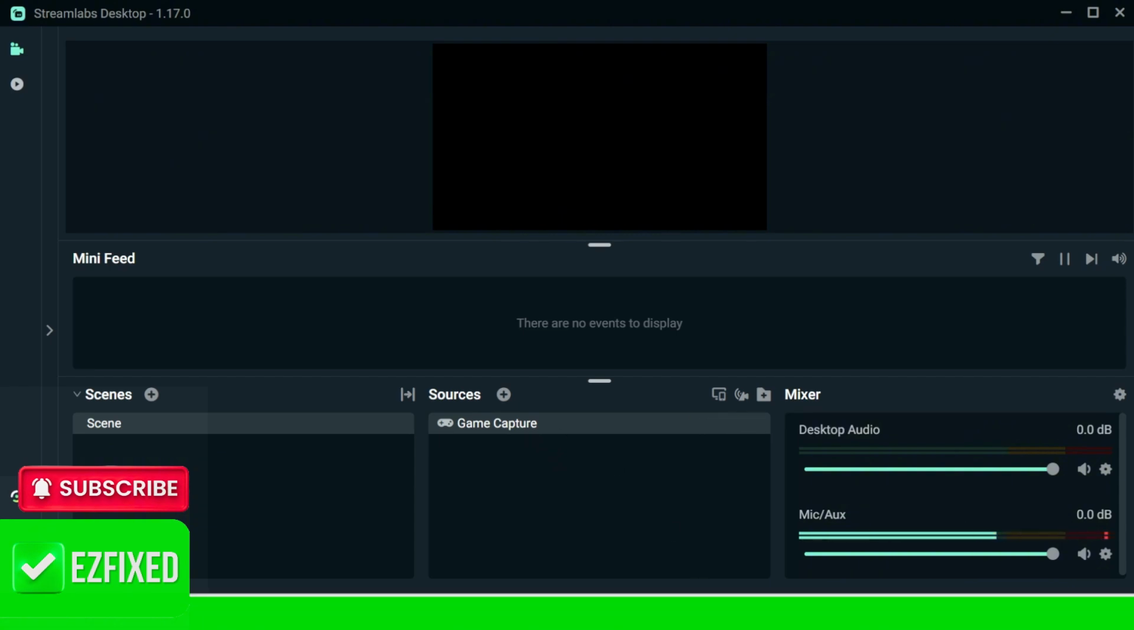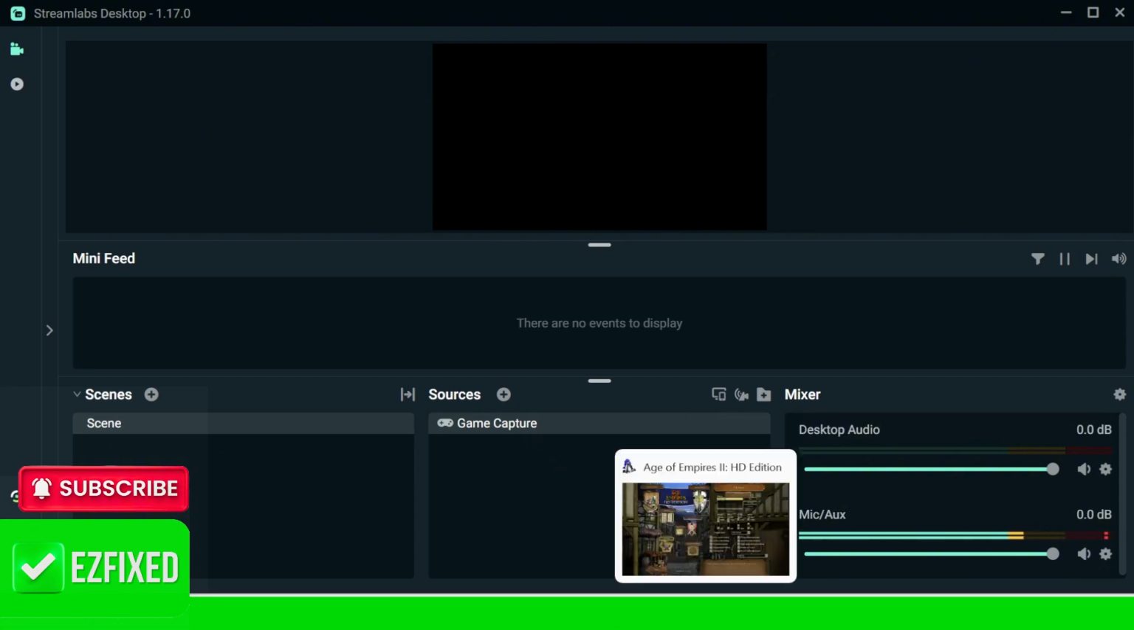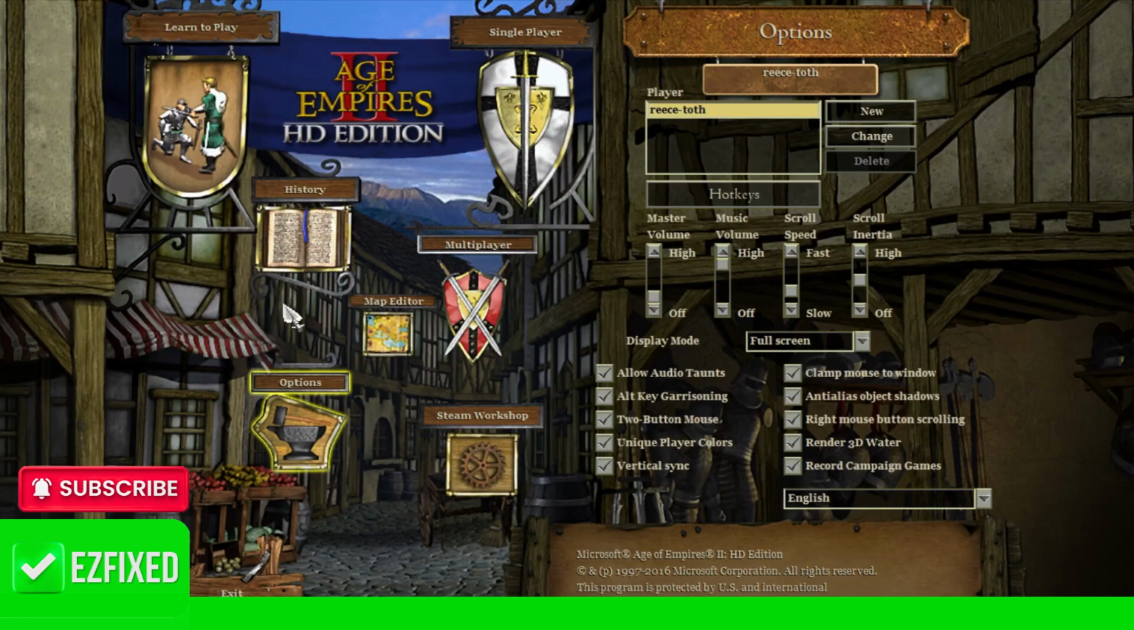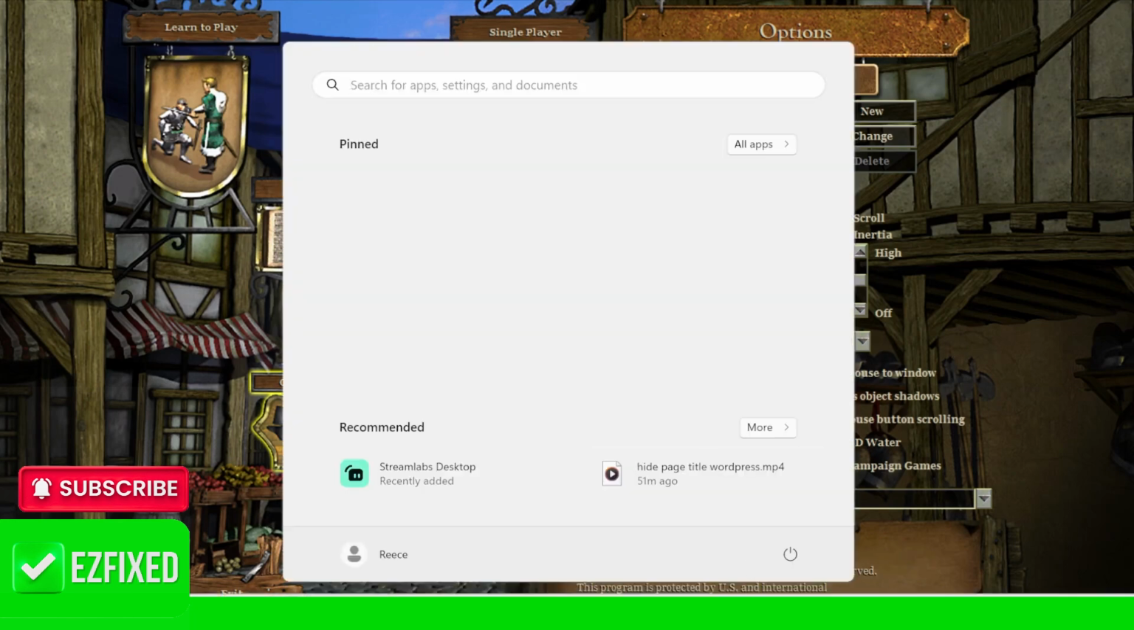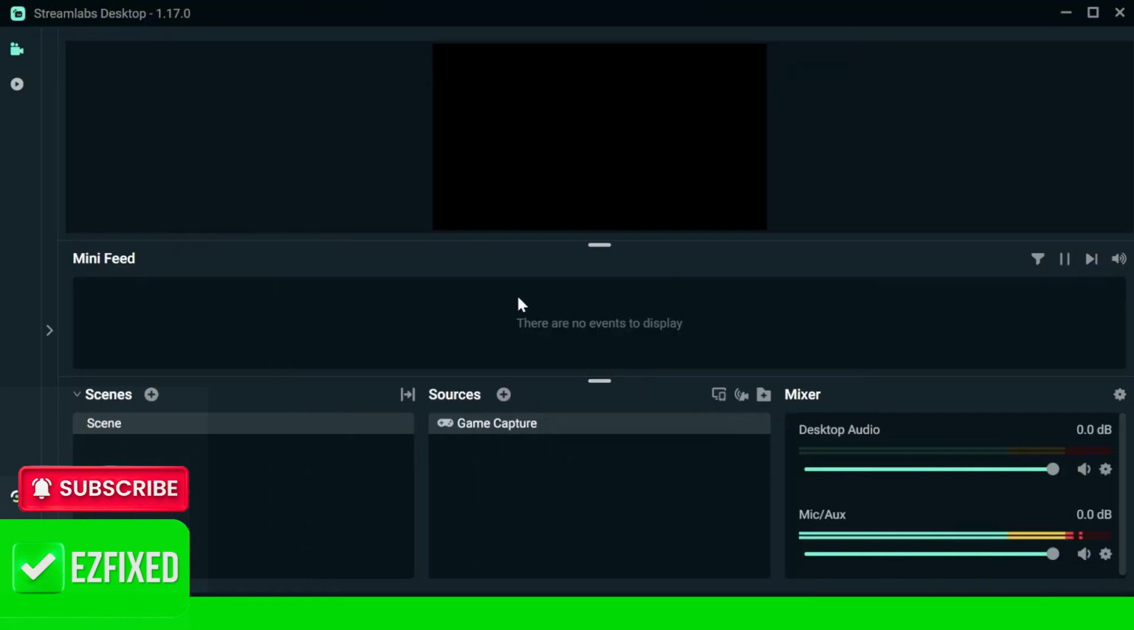The first method is just heading over to your game that you're trying to record. Come inside of the settings window of your game, and all you need to do is change the display mode to full screen. Now, it doesn't matter what game you're trying to record. Every game will have its own settings, and all you need to do is change the display mode to full screen. Then if we come back over to the application, in some instances this does work, in others it does not.